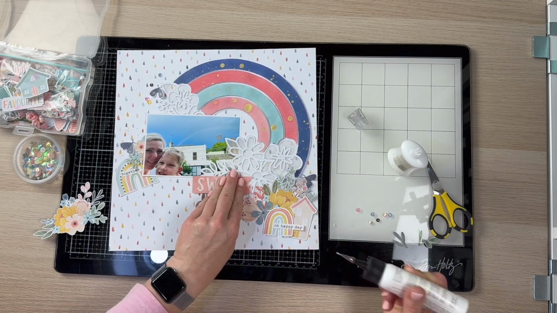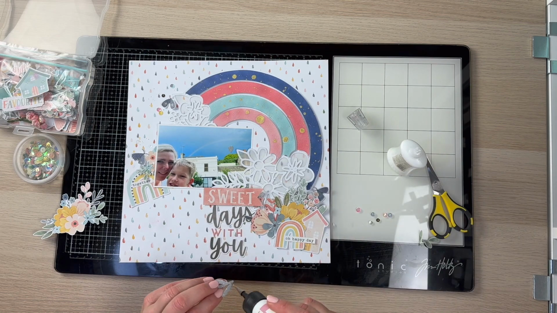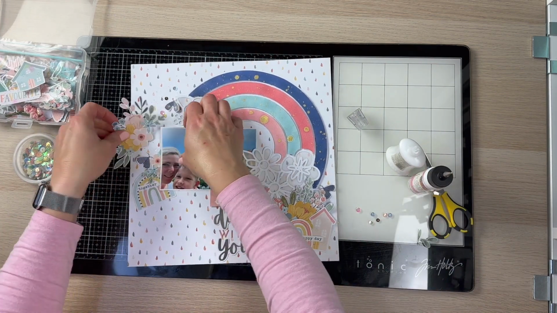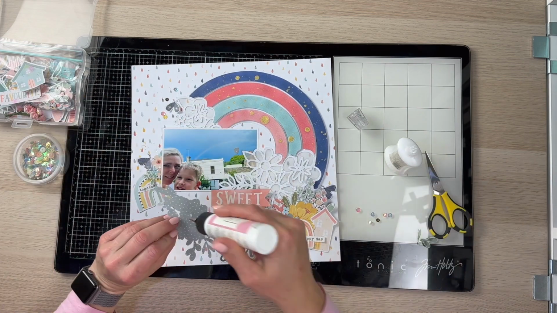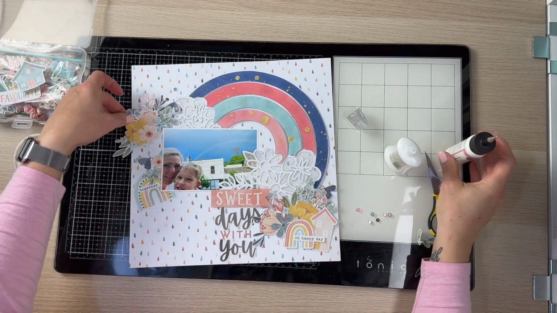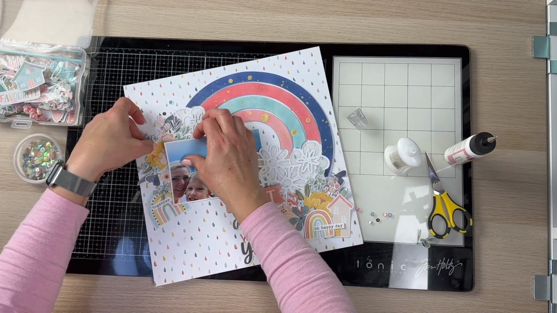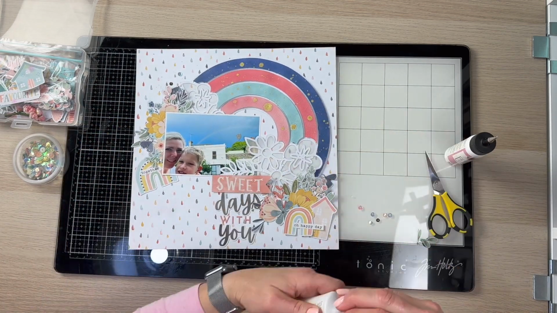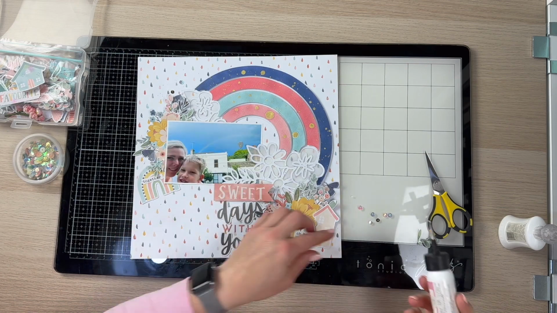But as you can see, just lower, I was super careful to kind of pull this off the cut file. And look, it's got a few little rips, but nothing that you'll be able to see very closely. So I'm just putting this floral element now, just tucking it under the photo there.